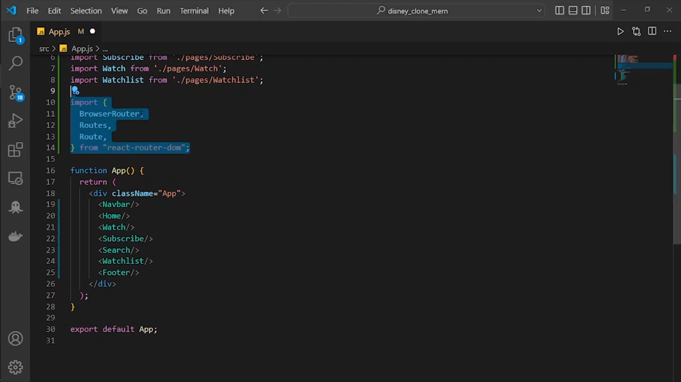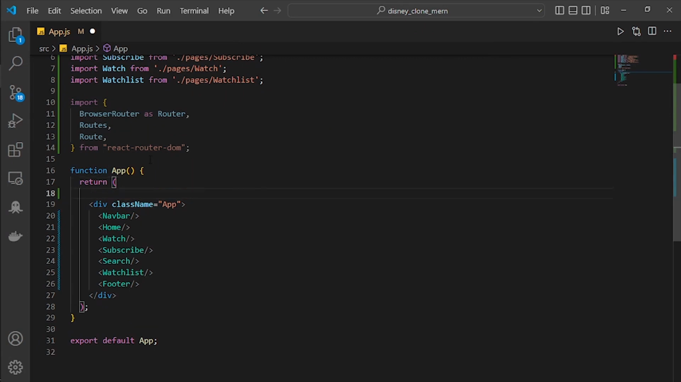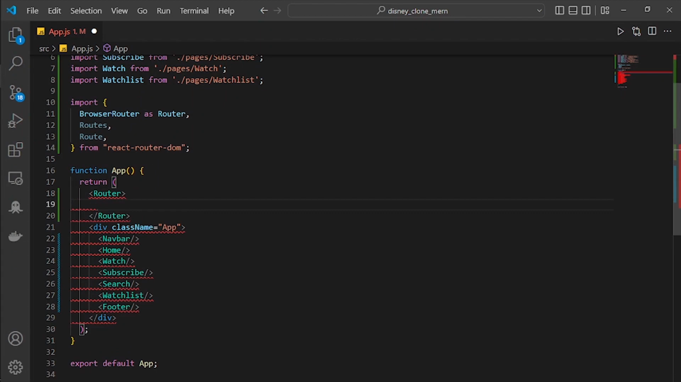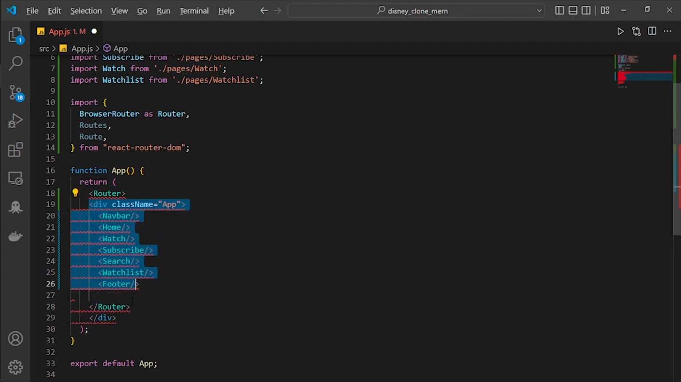You can also write it like this: BrowserRouter as Router. So we don't use BrowserRouter as a tag name; we will use Router as a tag name. It is optional. If you want to use it like this, you can do it, or if you want to just stay with the default BrowserRouter, it's okay. Now wrap all of this in a Router, and then wrap this inside of here.